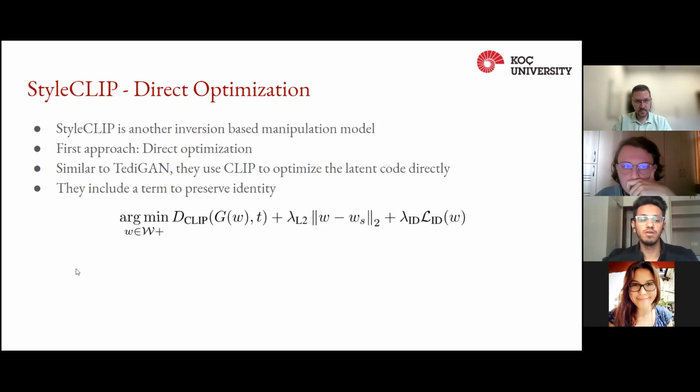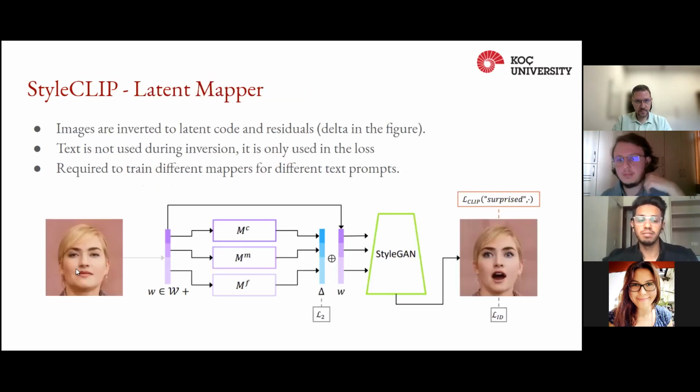First of all, in this approach, we map the image to a latent code using an inversion encoder. Since we have this initial latent code, they have these latent mappers. These latent mappers are used to predict some directions in the latent space that correspond to the changes in the original image. Now these latent mappers are required to be trained on some text prompt, and using the CLIP loss, they are trained for a specific text prompt.